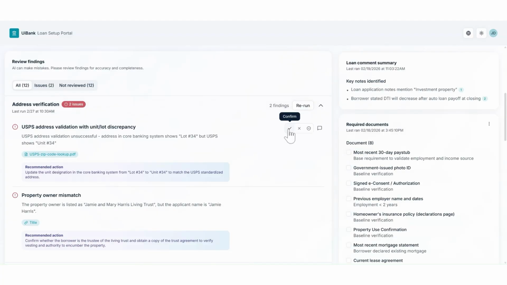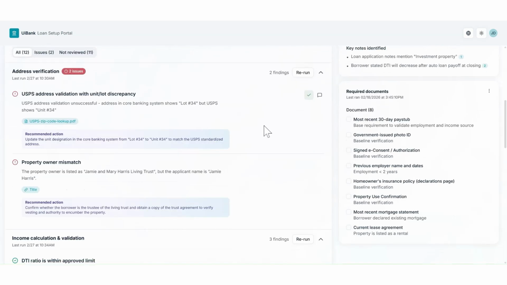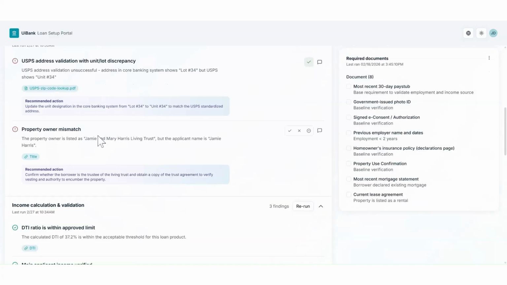Here I can see that a borrower accidentally entered a typo in the address, specifying a lot instead of a unit. I'll confirm this as a valid discrepancy and leave the remediation step for later in the demo. We also see that we have a property owner mismatch between the borrower and the listed property owner. The agent detected that the names aren't the same and flagged this as a potential risk too.